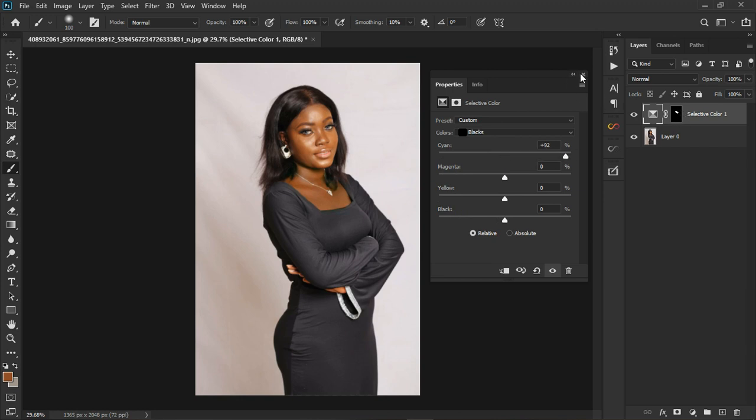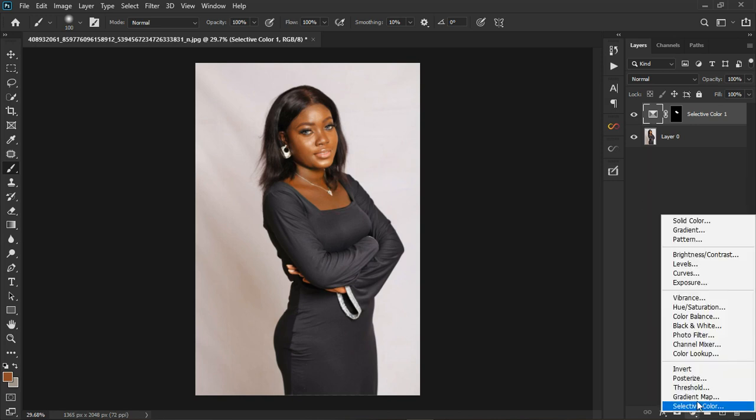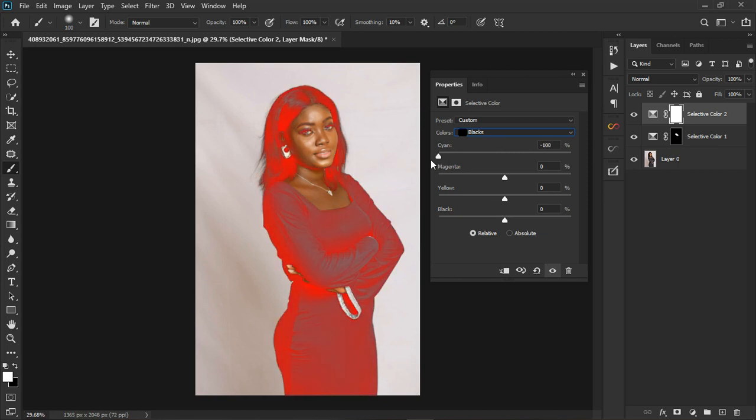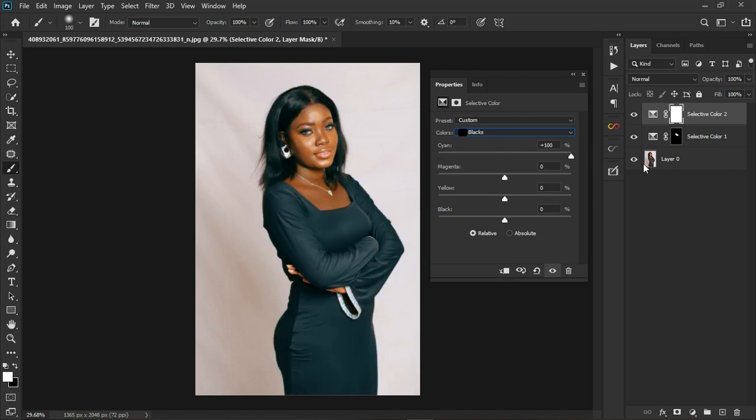I'm already using a mask, so I'm going to reset it. Let's grab another one. Yeah, selective color. Now let's choose black. It's already on black. Now if I increase the black, you can see that I'm changing the blacks. I'm adding cyan to the black. If I put it like this, I'm adding red to the black.